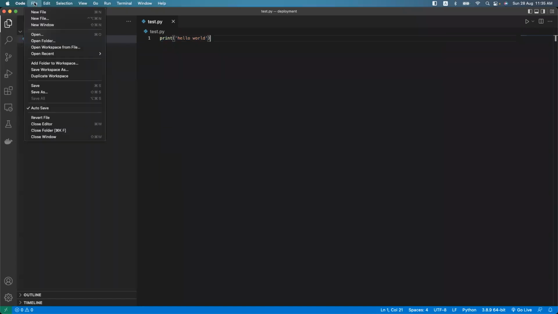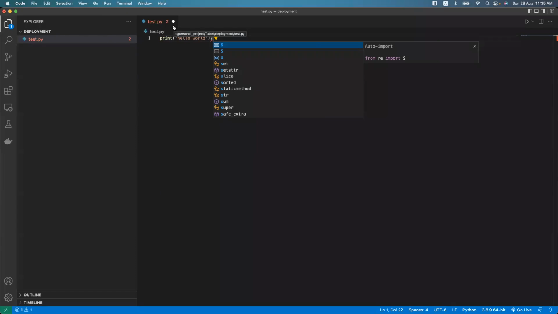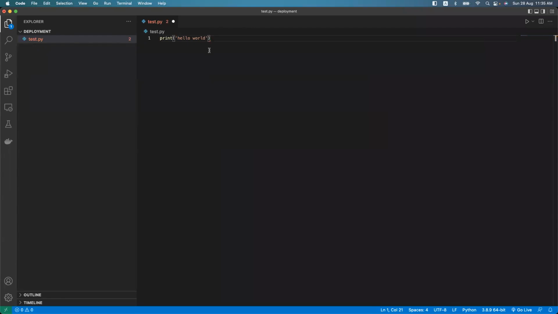Now, one more important thing. Are you guys able to see this big white dot on the screen, which you can see on my screen also? This big white dot indicates that your file is not saved. Okay, so you have to save the file. How to save the file? You have to do Control plus S. Control plus S will save the file for you.